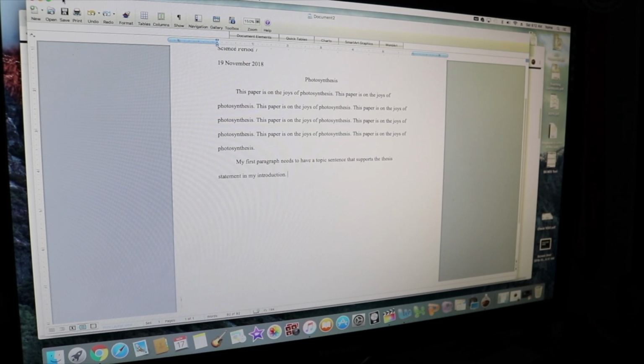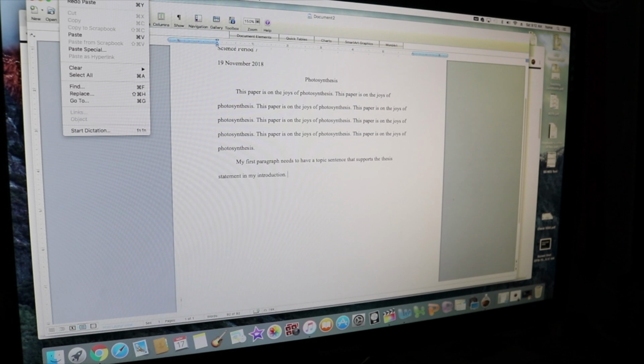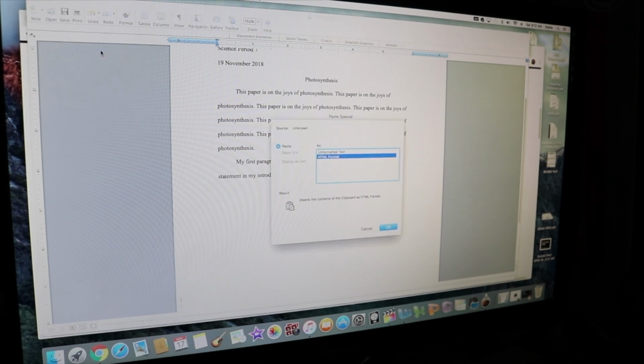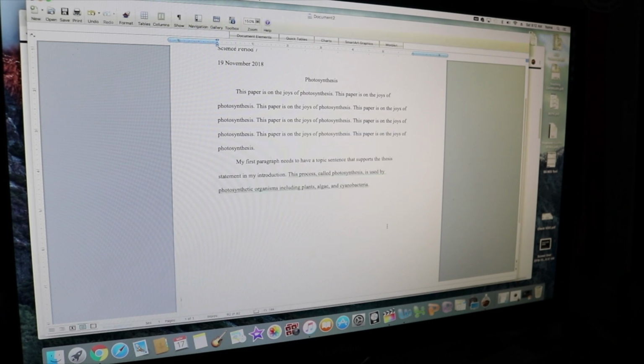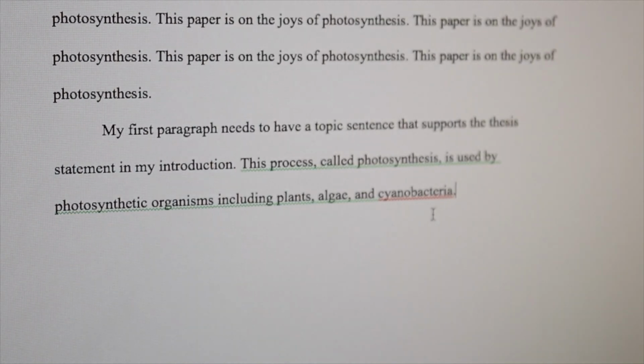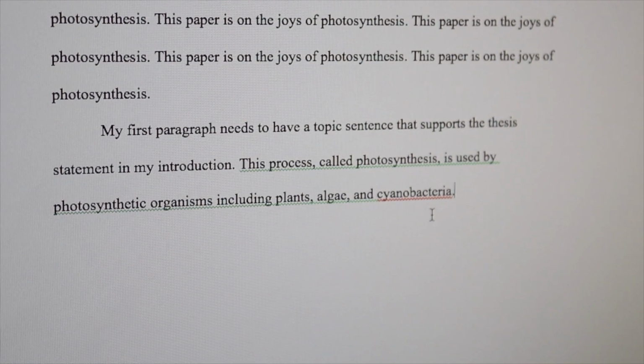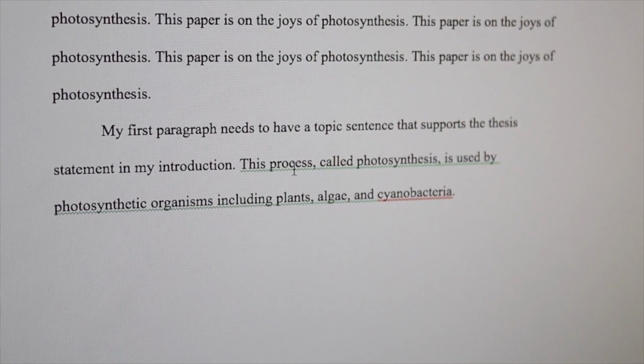But come up to your, again, it will look probably different on yours, but I want to paste special. And I want to paste unformatted text. So now it looks normal and it looks like this. But remember, if I leave it like that, that's plagiarism. It's not my words, and I haven't cited it properly.